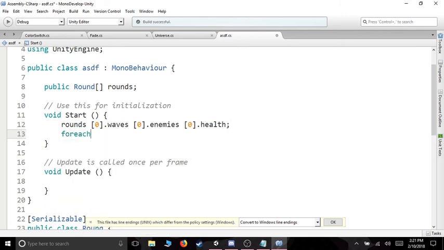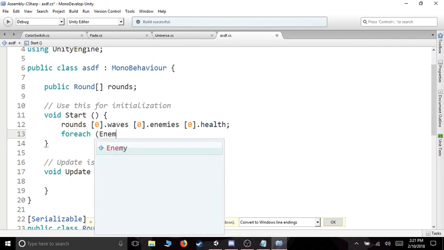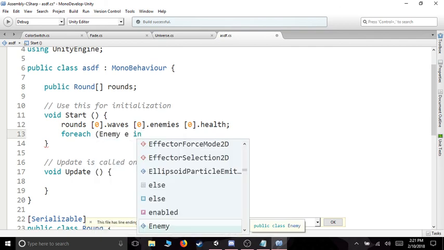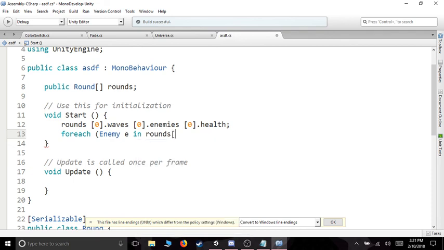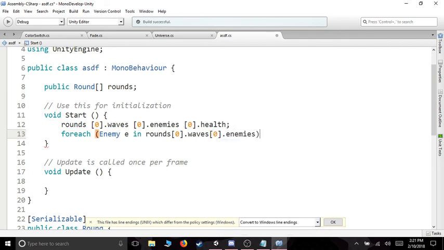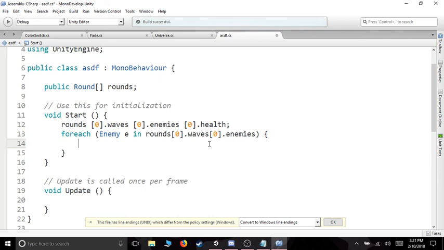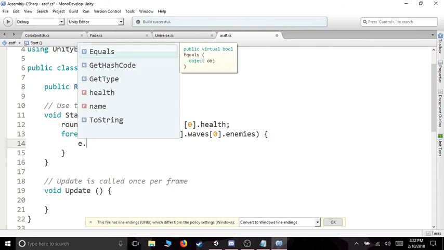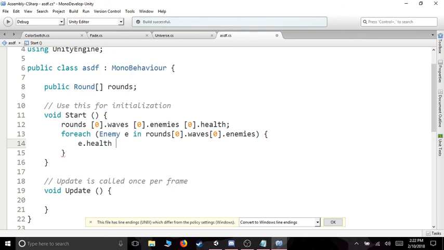Like, for instance, if I did a for each loop, and I said enemy E in round 0 dot wave 0 dot enemies, what that would do is it would run one loop for every single enemy in that wave, and E, whatever E is pointing to, would be that enemy for that turn. So then I could say E dot health equals 0, and this might be for if they reach the end.